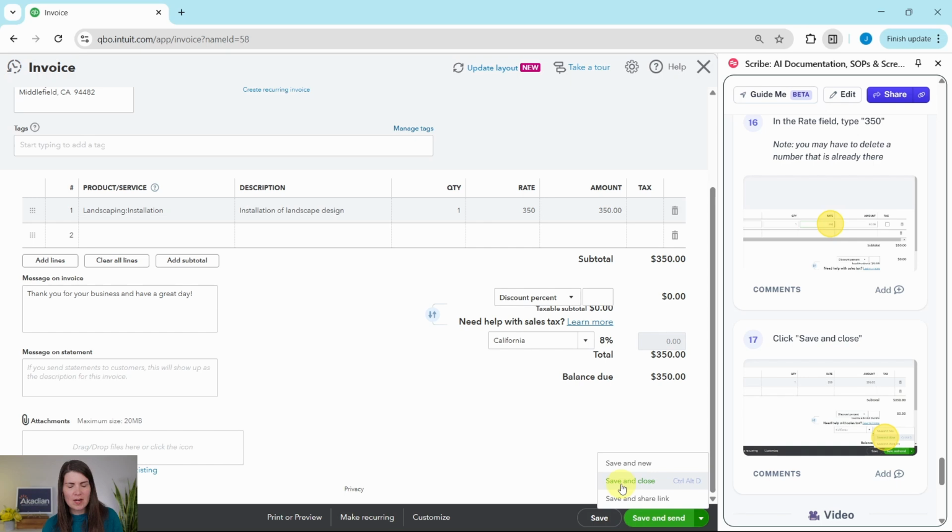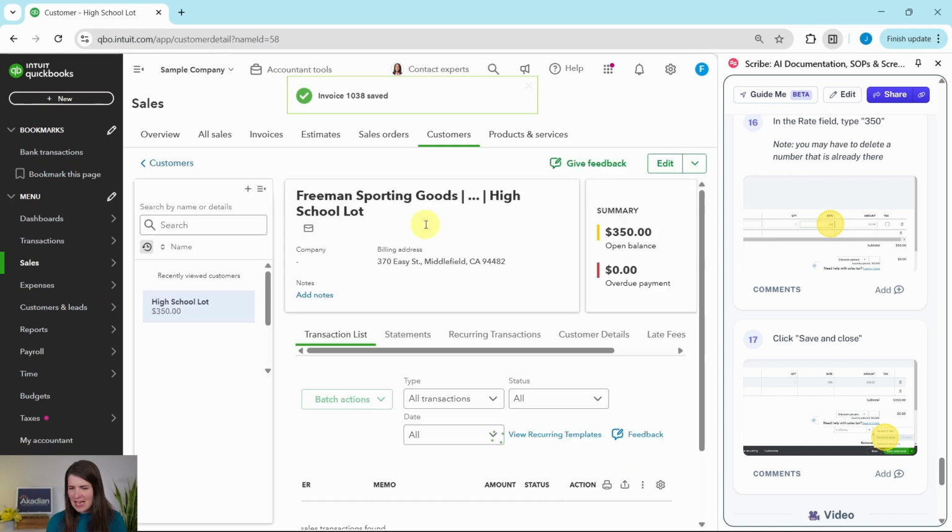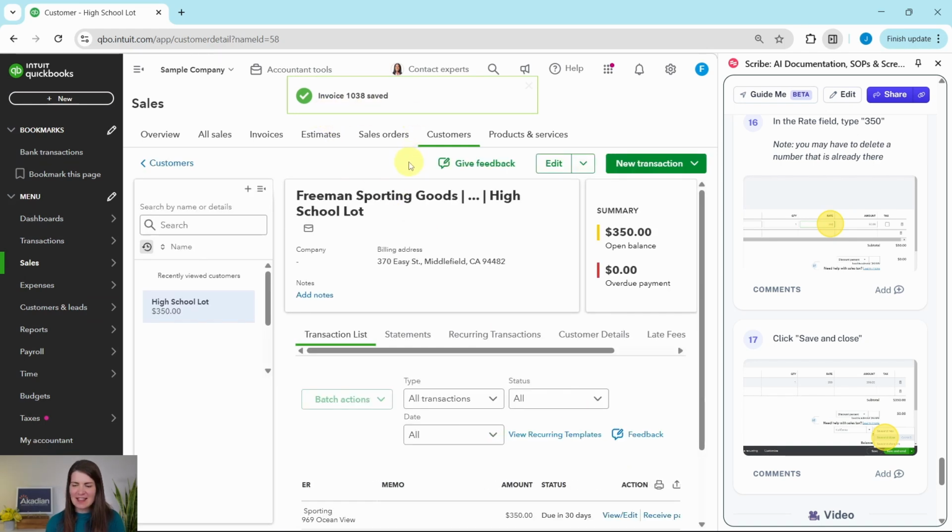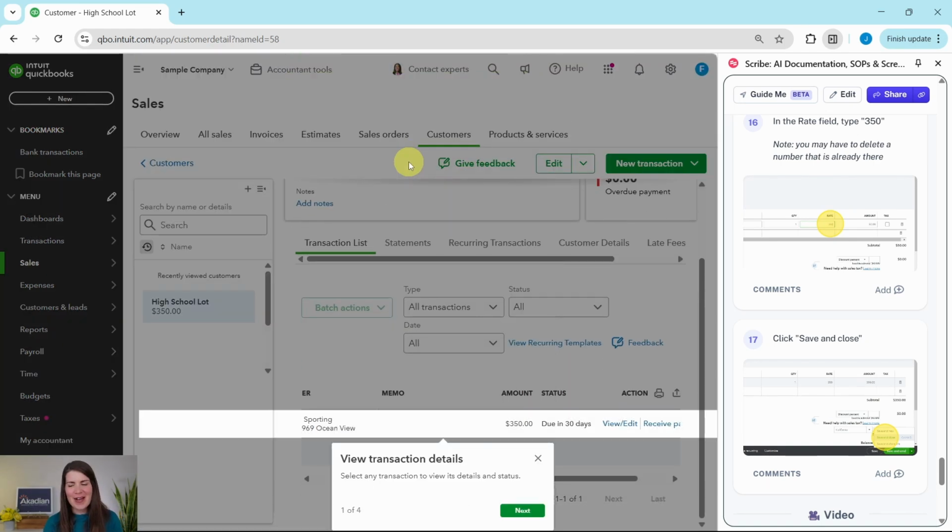Really quickly before I do that, if you clicked Save and Send in a real life scenario, the invoice would be sent directly to the customer. Now, we can't actually send invoices here in the sample company. So for that purpose, we're just going to go ahead and click on Save and Close. So go ahead and click on that. And that invoice has been saved. And that is part 1 and part 2 of setting up a sub-customer.